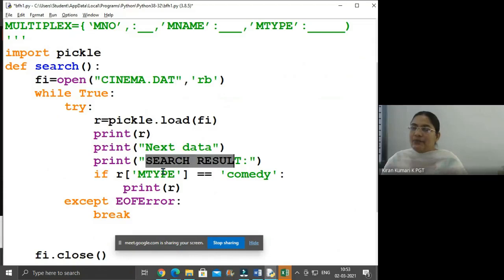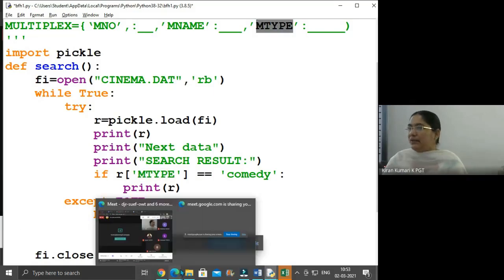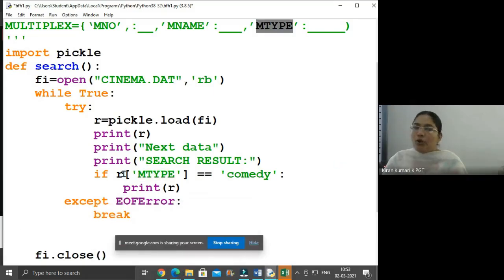Now we read and R has come to us. What is R's m type? We want the value of that key. What is the key here? m type is the key, the one given in the question. How do we get the value of that key? R within square brackets. If we give the key, we will get the value. If that value is comedy, then only display that R. Otherwise, continue reading the next dictionary, and the next.